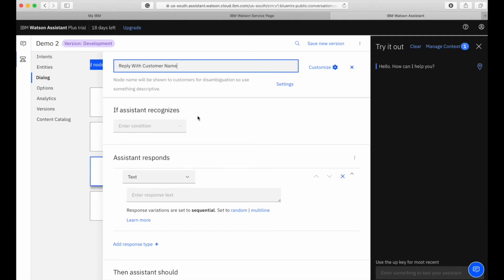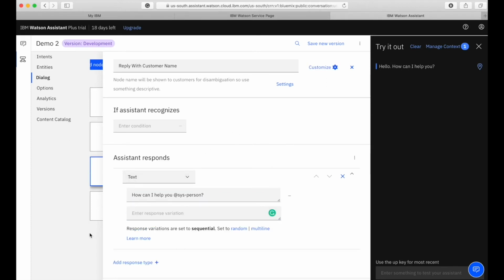So that's the name. Now I have to put the reply message there. So let's say, how can I help you @sys-person. So @sys-person is where it will catch the name and reply back with the name. Okay, so I just saved it.